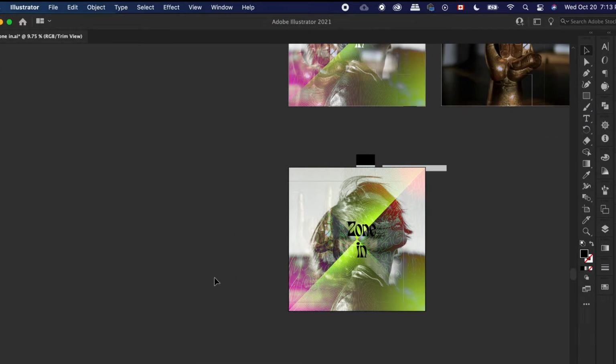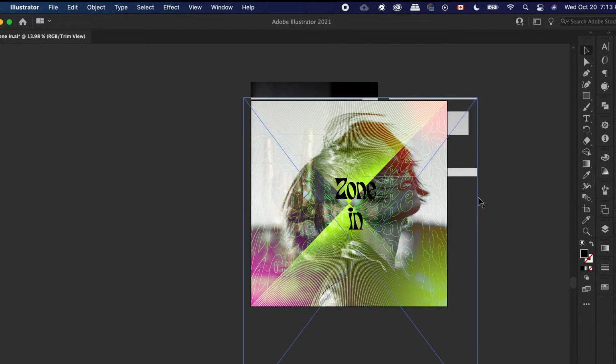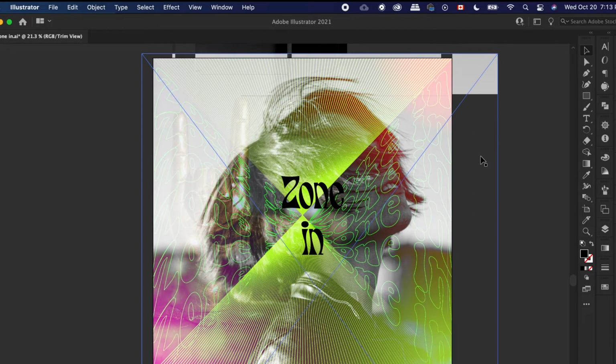My Illustrator is going a little crazy. I don't know if you see these weird boxes that are just popping up. They're not supposed to be there.